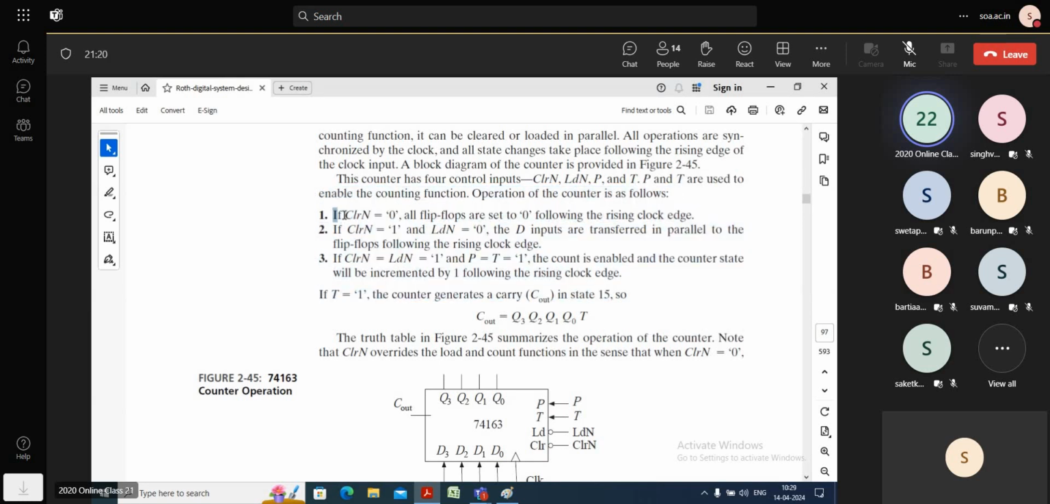You can see if CLRN value equal to 0, then all flip-flops are set to 0 following the rising edge of the clock. Now if CLRN equal to 1 and LDN equal to 0, then the D inputs are transferred in parallel to the flip-flops following the rising edge of the clock. And if CLRN equal to LDN equal to 1 and P equal to T equal to 1, then the count is enabled. The counter state will be incremented by 1 following the rising edge of the clock. And if T equal to 1, the counter generates a carry out Cout in state 15. So Cout will be equal to what? That is Q3, Q2, Q1, Q0, T.